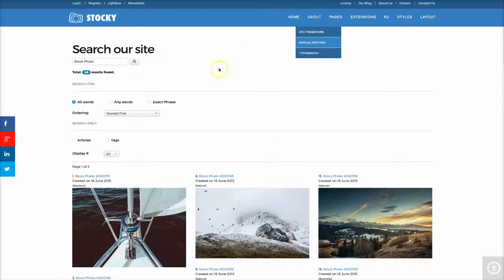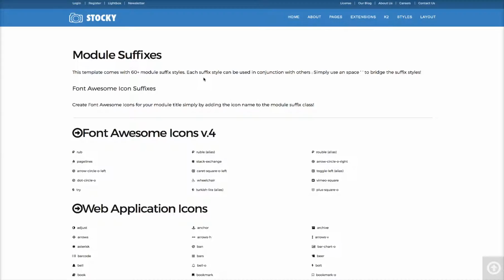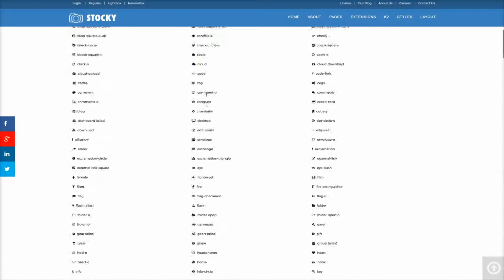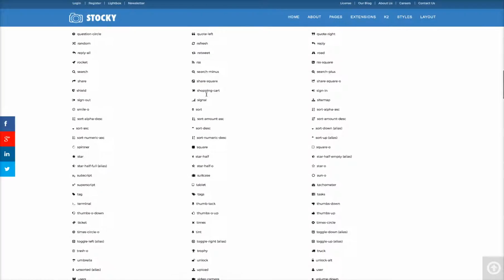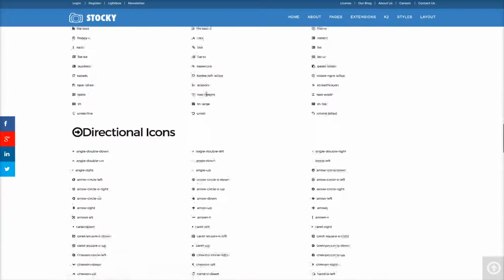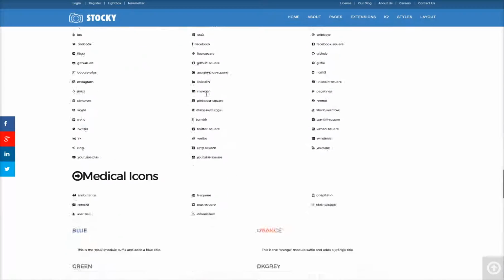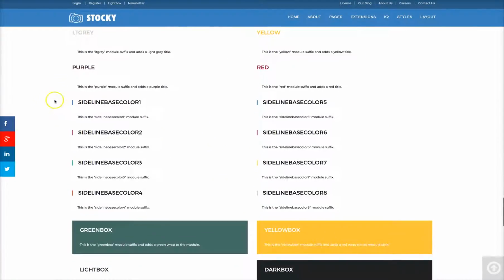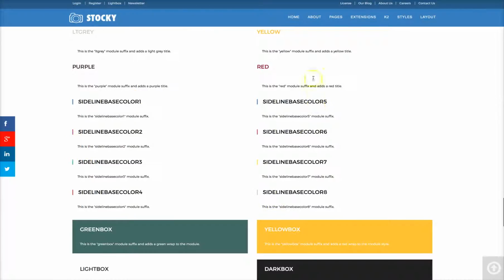So we have quite a few module suffixes in here, and a lot of them are tied to base colors. So you've got all the Font Awesome icons that you can use for your modules. You also have different colors, and these colors are all set up with the colors that we're using in the template. You have your sideline colors here, which are all base colors. We have base color 1 through 8 in the template manager. So all you have to do is just change the base color, and it'll change here in this color.